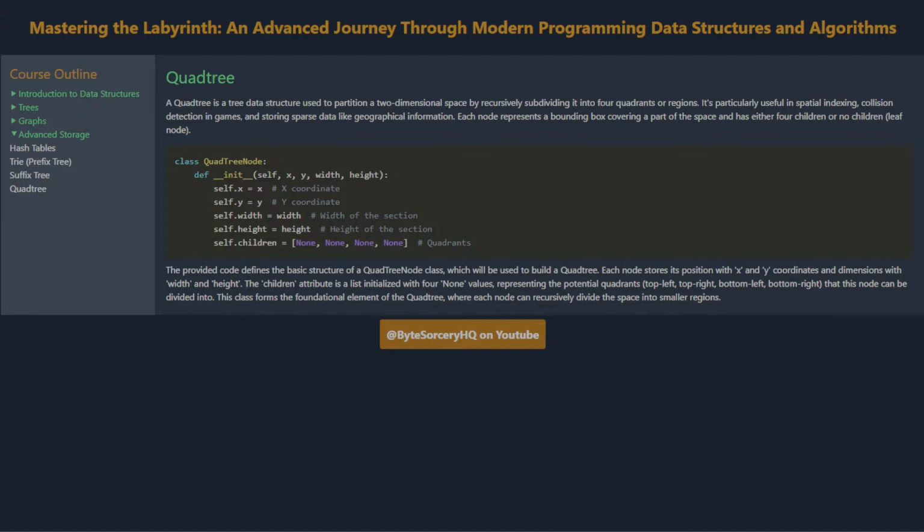The provided code defines the basic structure of a quadtree node class, which will be used to build a quadtree. Each node stores its position with x and y coordinates and dimensions with width and height. The children attribute is a list initialized with 4 None values, representing the potential quadrants, top left, top right, bottom left, bottom right, that this node can be divided into. This class forms the foundational element of the quadtree, where each node can recursively divide the space into smaller regions.